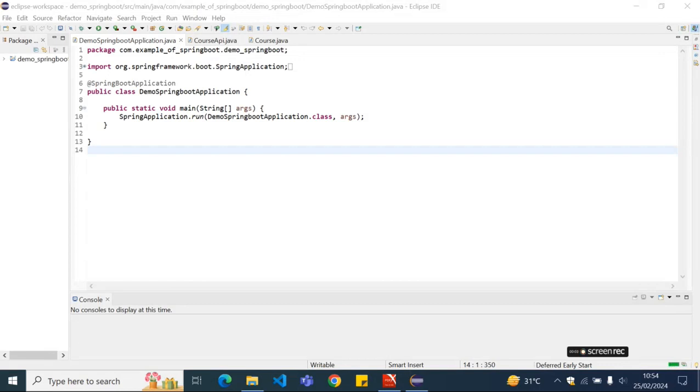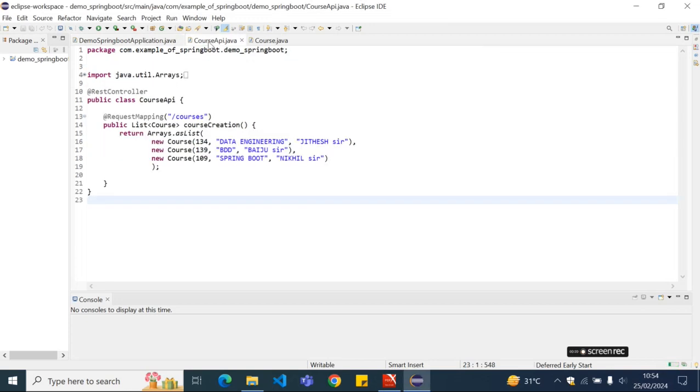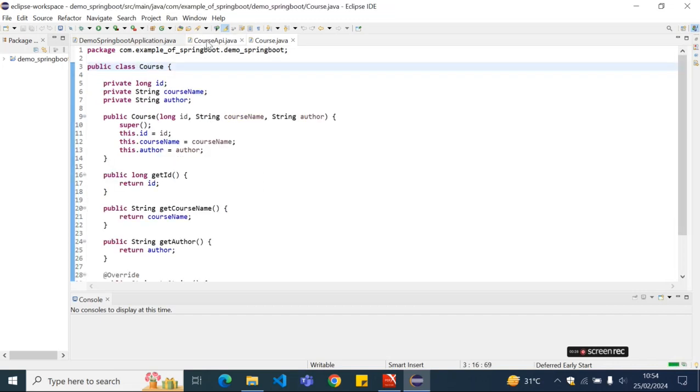So now we can have a look at basic API programming using Spring Boot. This is the demo Spring Boot application. This is another class file, course API, and this is another Java class file called course.